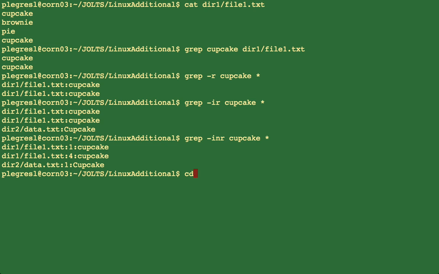The other thing you can do is maybe I want to go into directory 1 and I'm not interested in cupcakes anymore, but I'm interested in everything else that's not a cupcake. So the -v option inverts the sense of the search. So instead of finding lines that include cupcake, I'm interested in finding all of the lines that don't have cupcake.